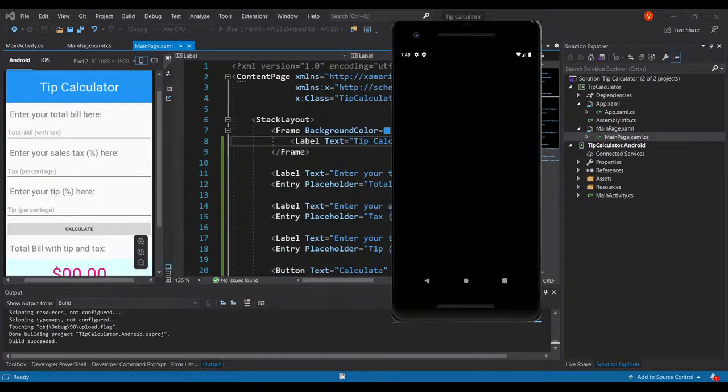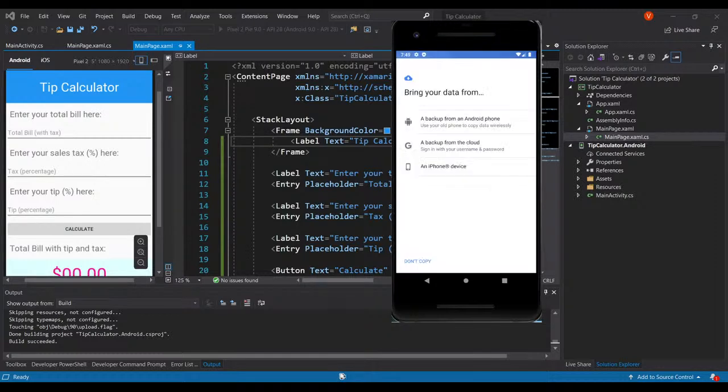But I guess I'm just trying to see what's going on. Alright, let us not copy.